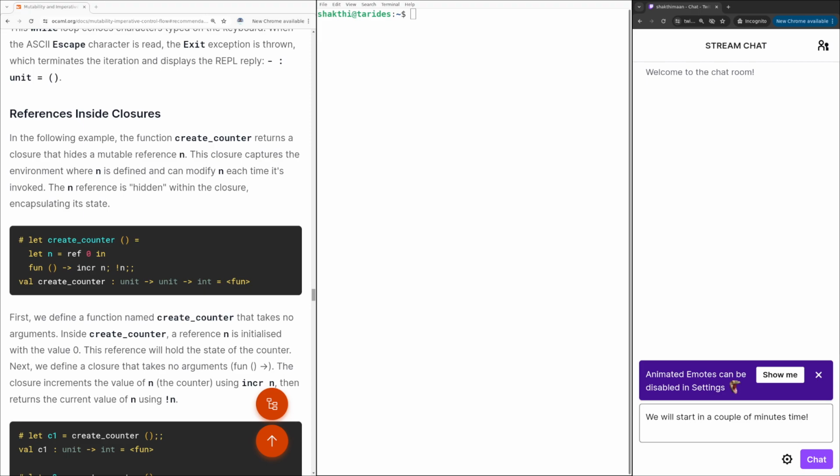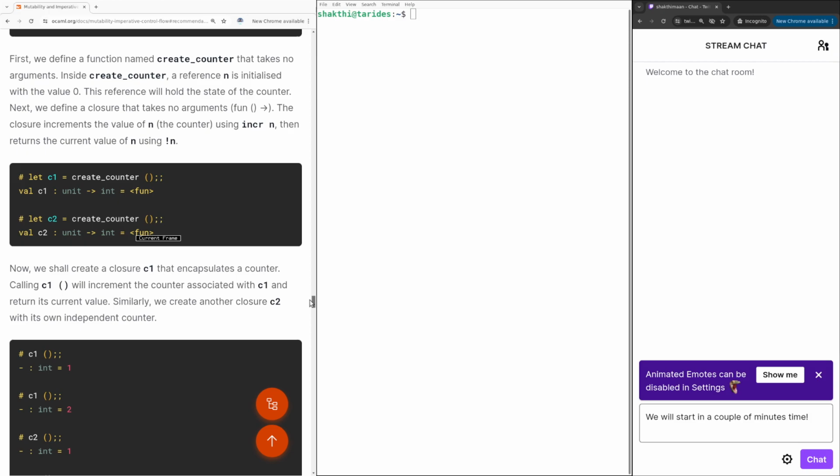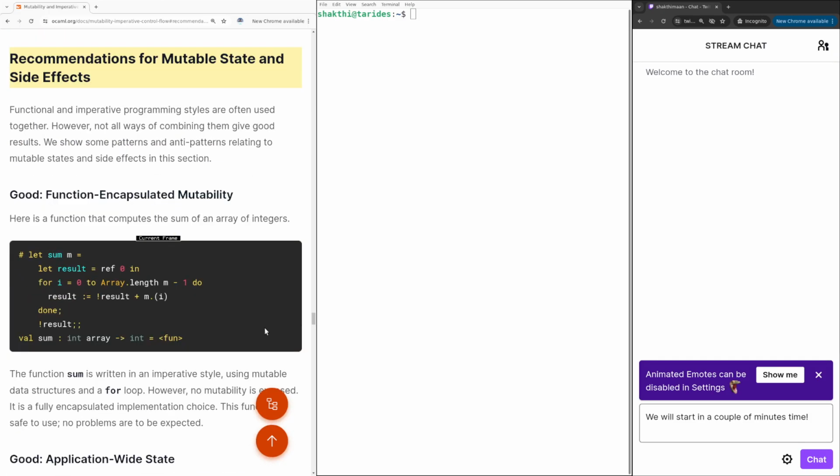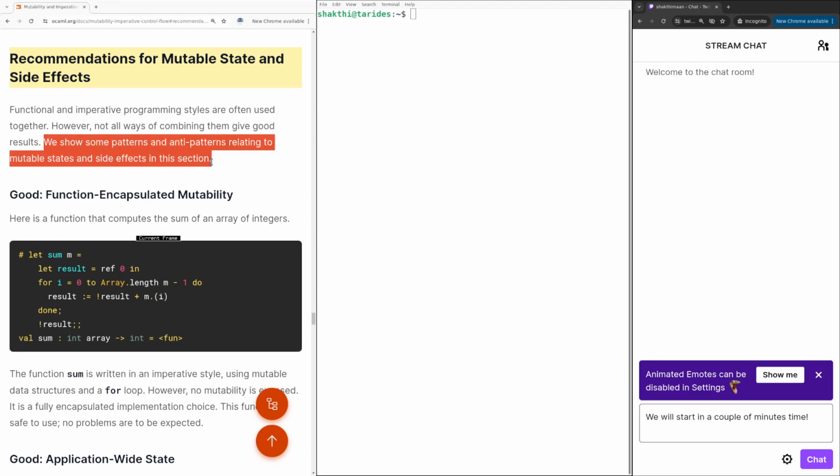So we will continue with mutability and imperative control flow, and we'll finish this today. We're going to go through some best practices for using mutable state and side effects. Let's get started here. We are going to show some patterns and anti-patterns relating to mutable state and side effects. That's what we're going to cover here.